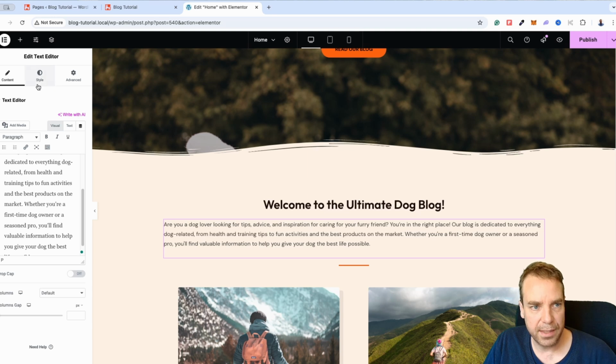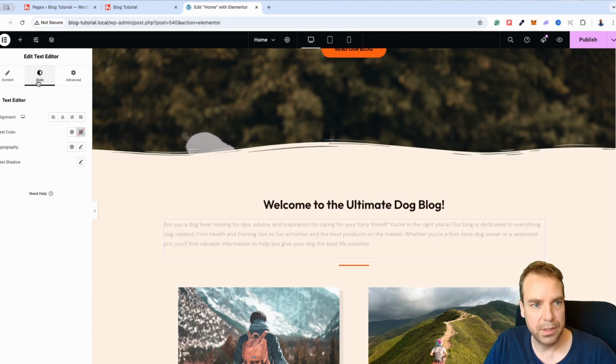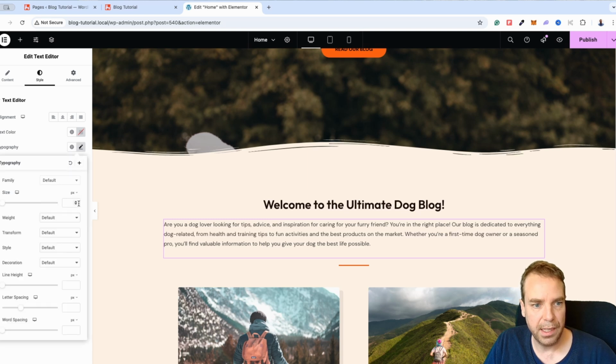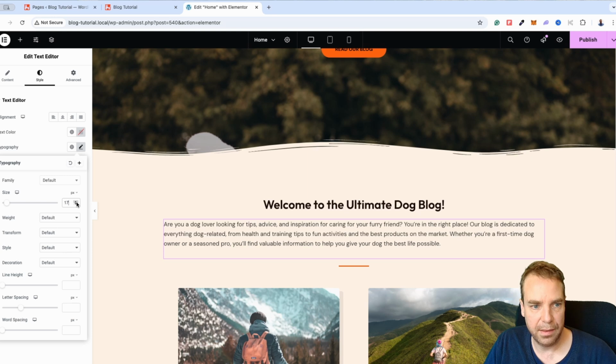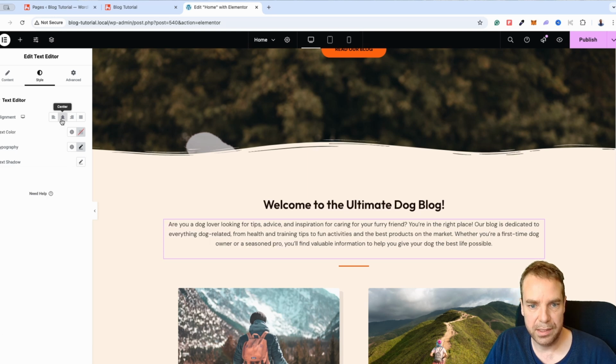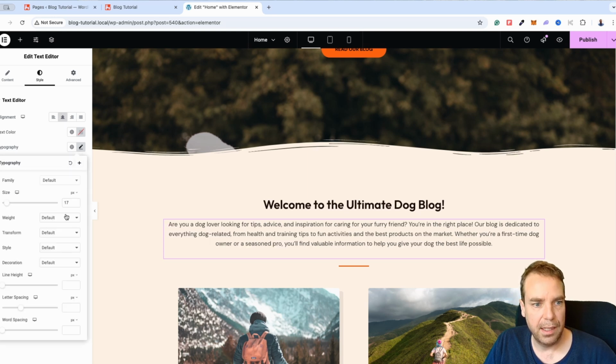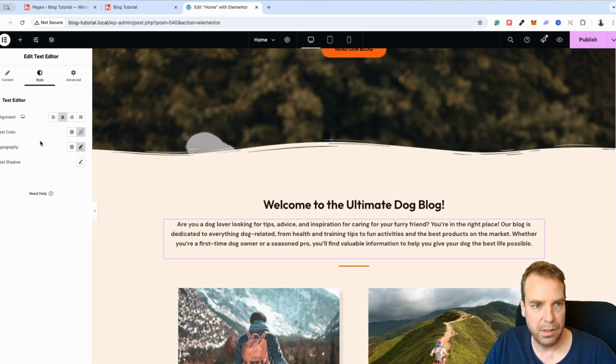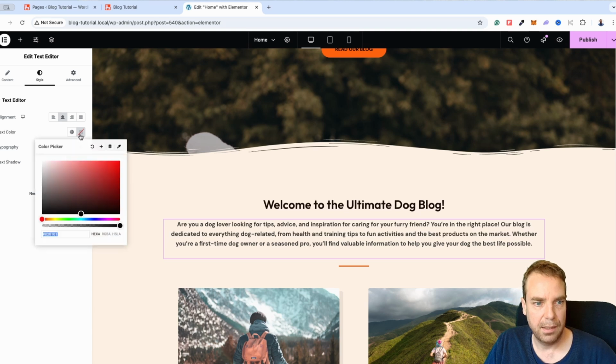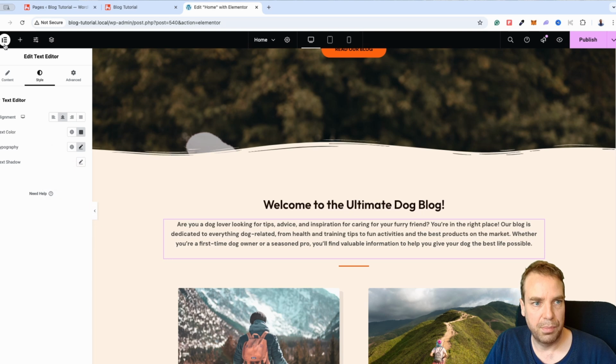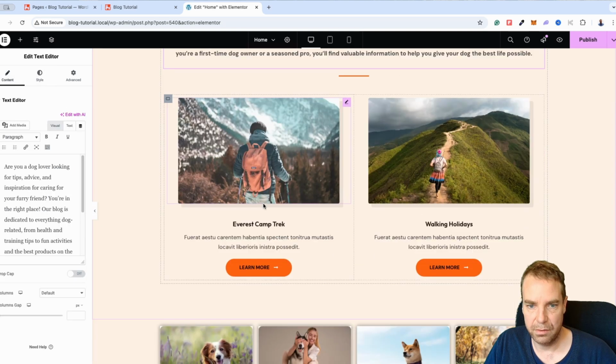So, and now, I think the text is a little bit too small. To adjust this, we go again to styling, then we go to typography and we make it a little bit bigger or something like this. Maybe we will center this, yeah. And let's make the font weight a little bit, make it semi-bold. Yeah, this is better. Let's give it the right color. Something like this, perfect. Okay, this is good.